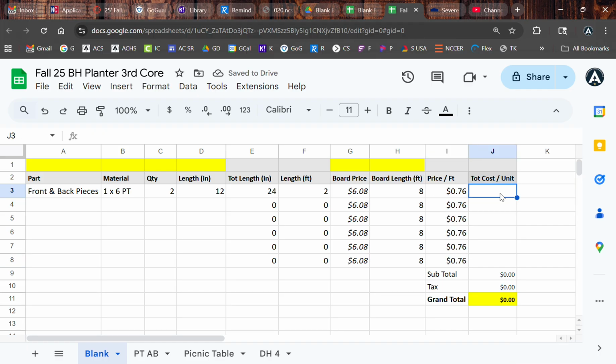Now, our total cost per unit means how many feet we're using. So for the front and back pieces, we're using 2 feet.